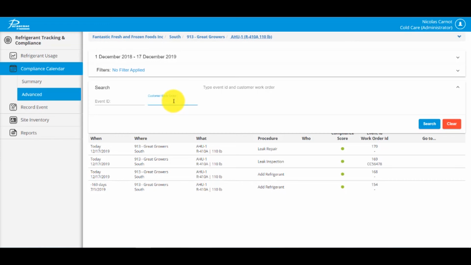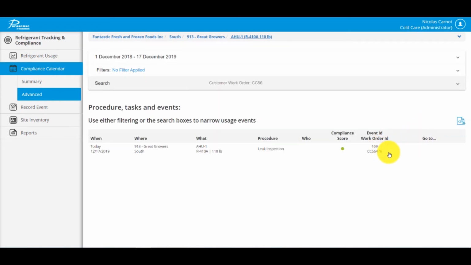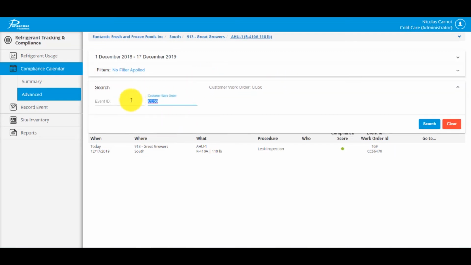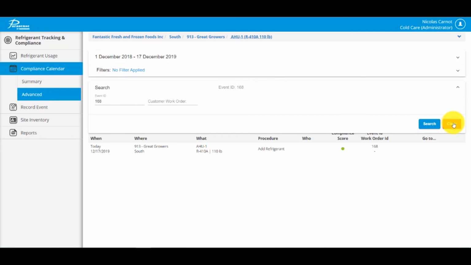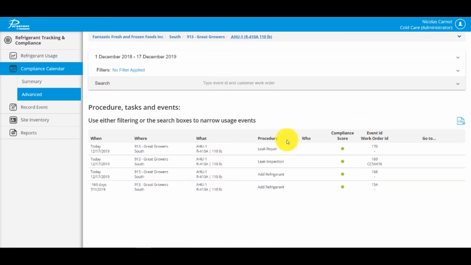I'm going to type in the work order, and I'm just going to type in our numbers, CC56. I'll just stop at that point right now. I'm going to search, and look, here it is. It's now filtered down just to that item. We can also search by event ID, so let me clear that, and event ID, well, there was certainly 168, that was the one before, and there it is. I'll just clear those filters. That should bring everything back up again.